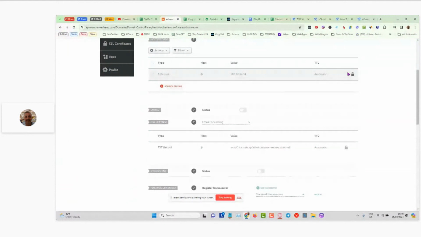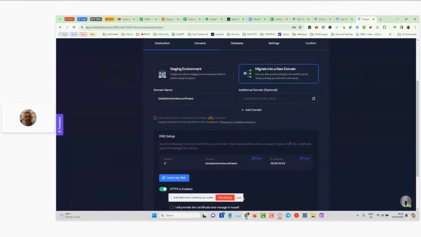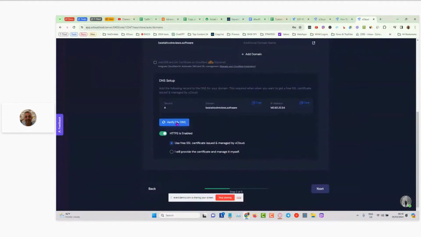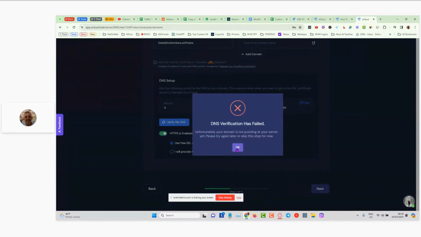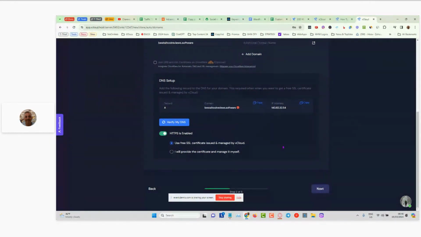Okay, I can come back into xCloud and then I can click on verify my DNS. Now, this might take a few seconds to propagate, but once you have set your DNS within your domain registrar, we can click on verify my DNS. Just give it a second. Okay, I need to give it a few more seconds. And once that is done, we are able to go and start using the template. It's as quick and easy as that. It really is that simple. That's why I like this service.